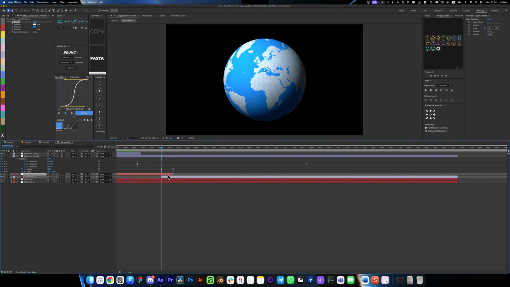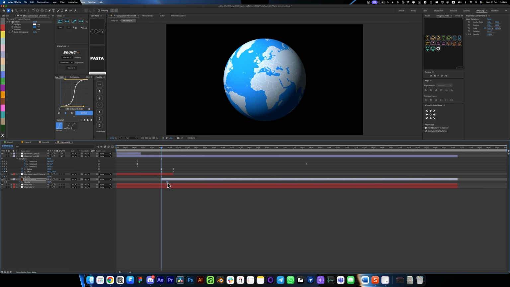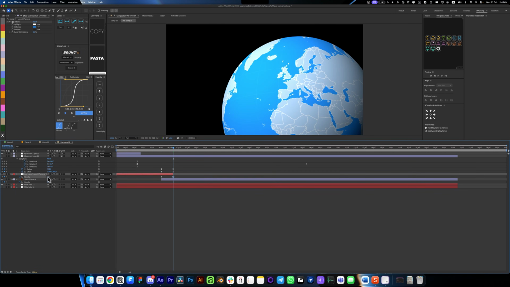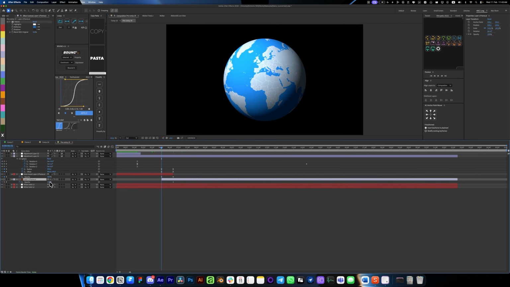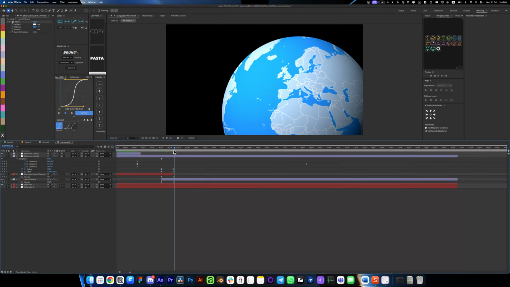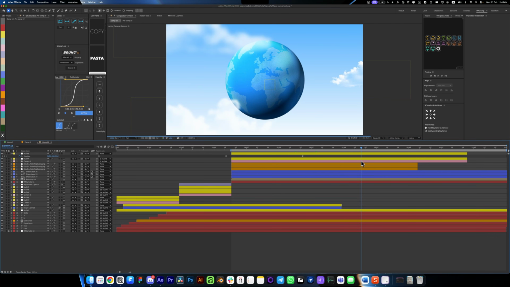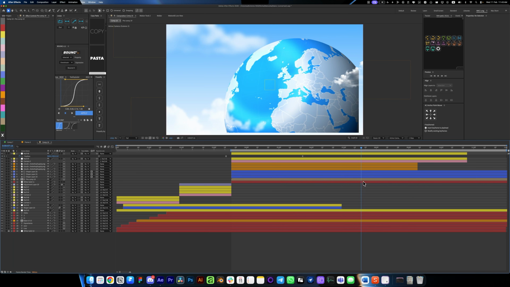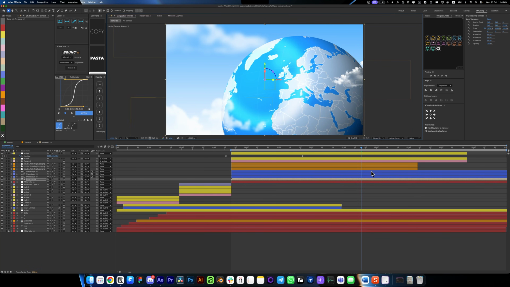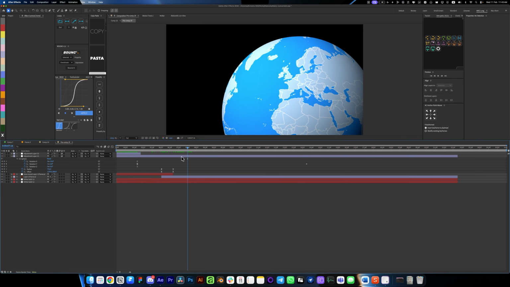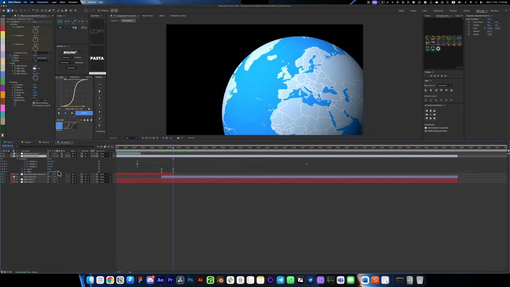Then you're gonna add opacity keyframes here. So this one from 100 to 0, and the new one, the second one, from 0 to 100. So you have a smooth transition. Nice. Let's see how it looks. Maybe I'm gonna scale this. I think I'll move it a bit more to the bottom.